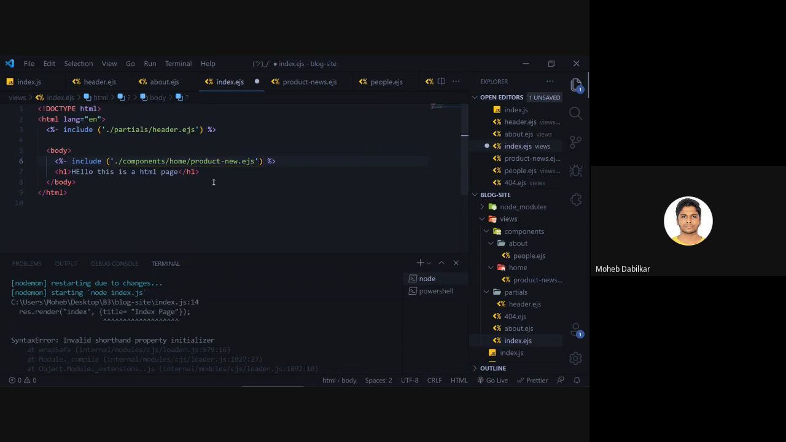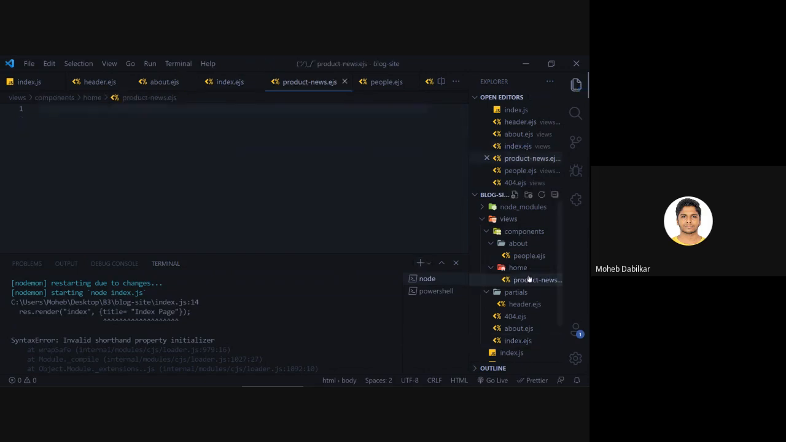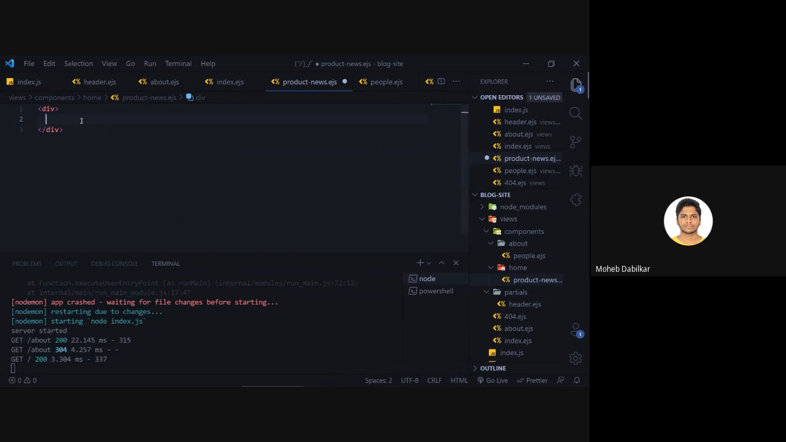All right. And inside product-news.ejs we will have a wrapper. Okay, please make sure that you create a wrapper around everything, so there is no wrong indentation or something like that. This error is old. Okay, so over here we will say h1 tag, and this is the product news. All right.